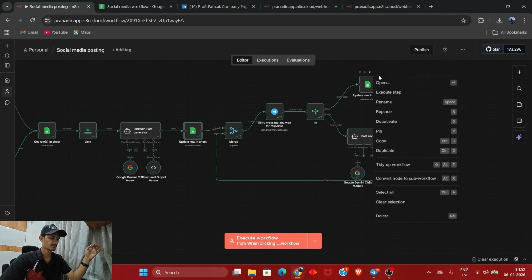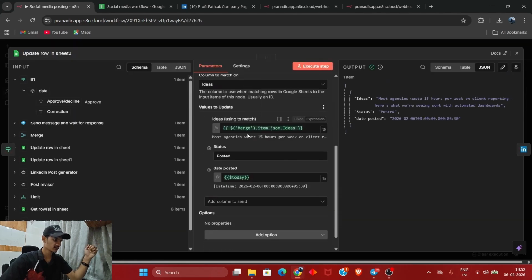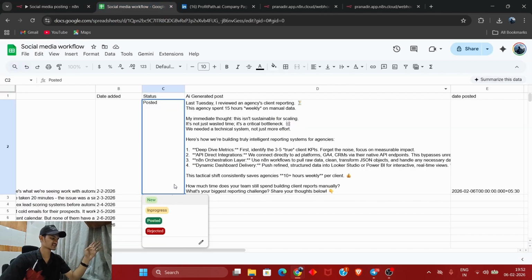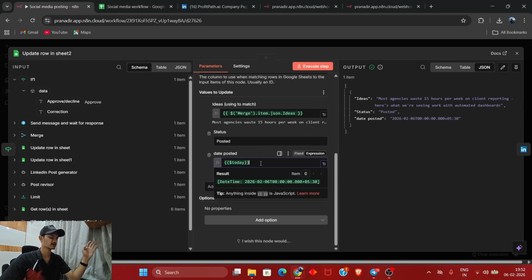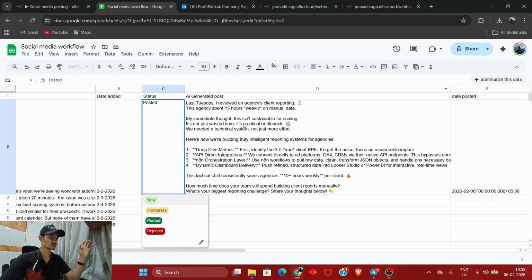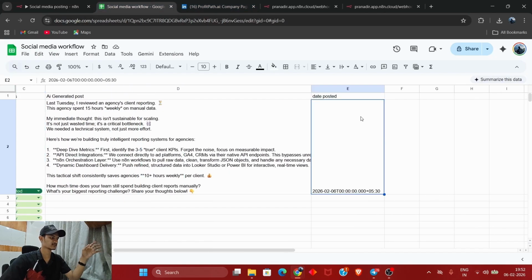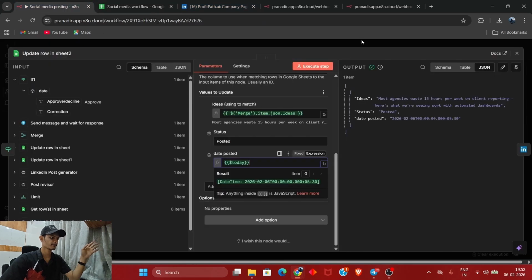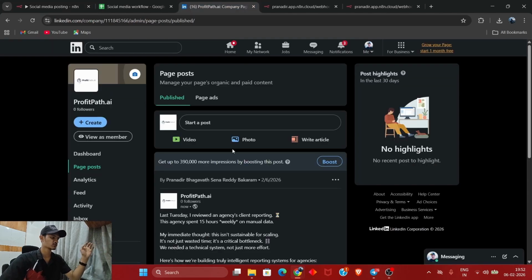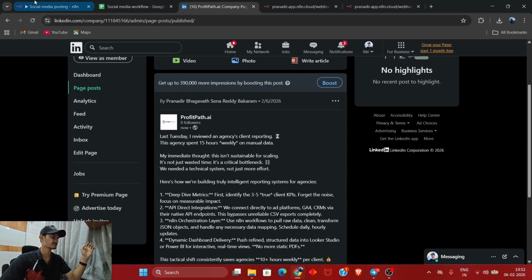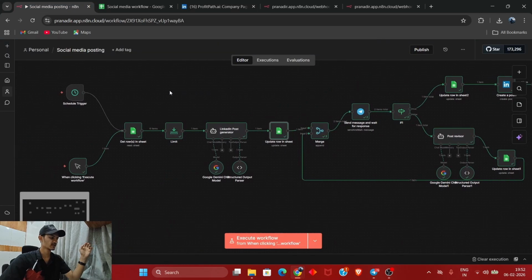And in this route, it is going to trigger this Google Sheet node. And all this sheet does is it is going to change the status from in progress to posted. And it is also going to log the date at which the post has been posted. As you can see in this Google Sheet, it also logged the date. And after it logs that data into the Google Sheet, it is going to trigger this LinkedIn node which posts the content generated by the AI agent. And that's the whole workflow.